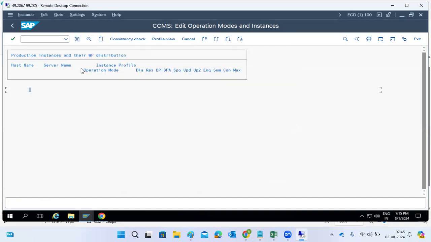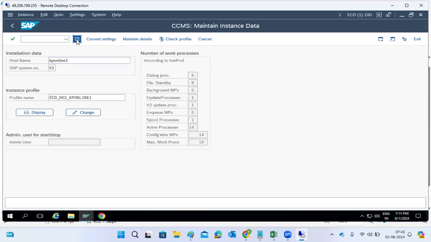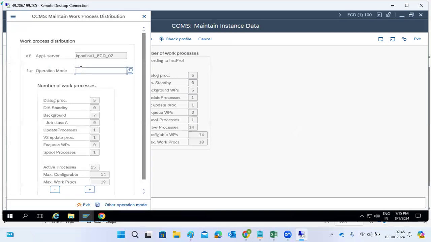Okay, go to the instances and operation modes. Click on create new instance. Here you can choose maybe online 1. The instance number 02 is our instance number. Then for the profile directory, you can choose the default profile. Then click on the save button here. Then currently we have dialog process 5 and background process 7 as per the profile, right?